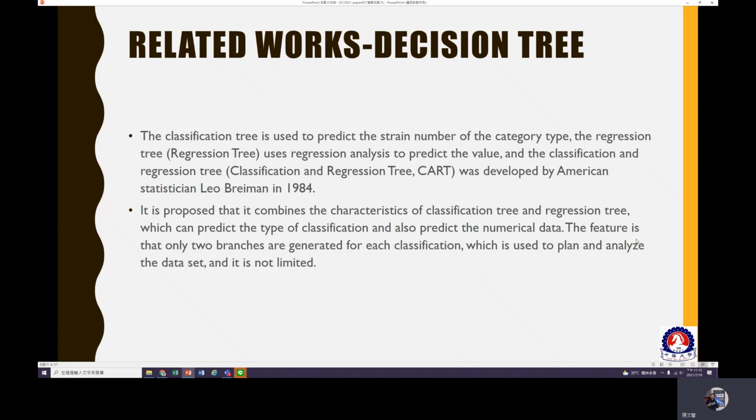The regression tree uses regression analysis to predict the value, and the classification and the regression, we call that a CART, C-A-R-T, was developed by American statistician Leo Breiman in 1984. It combines the characteristics of classification tree and the regression tree, which can predict the type of classification and also predict the numerical data.